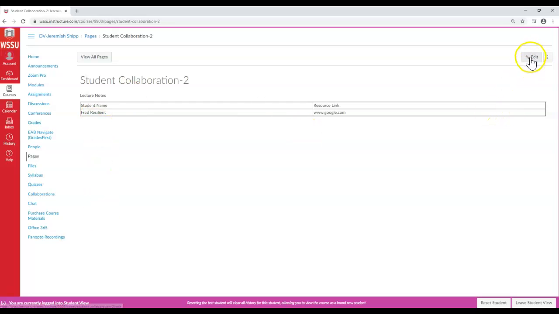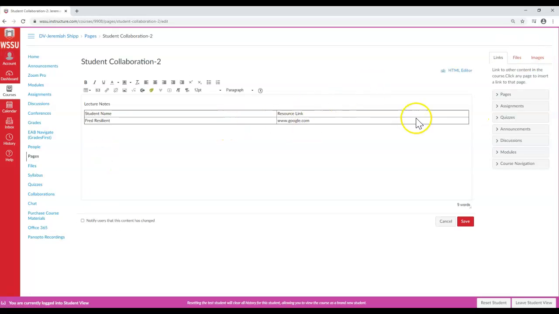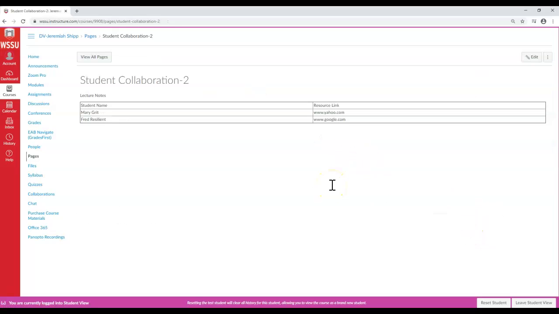And from this page, they can edit and add any additional information or content to the course shell for this specific page. Any additional comments or notes that are added, they could then make sure that they save that information. And this allows students to collaborate with one another within the Canvas course shell.